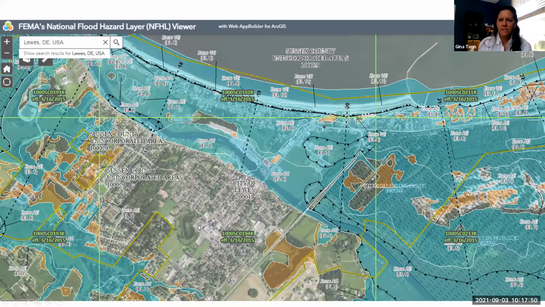All right, so this is just an example of what a floodplain map looks like. I think this is in Lewes. Lots of different flood zones on it. You can see anything that's in that bluish color, that's the special flood hazard area. There's AE zones, there's VE zones shown here. And that orangey brownish color, that's your 500-year floodplain or your shaded zone X. And this is from a website that FEMA puts out called the National Flood Hazard Layer Viewer.